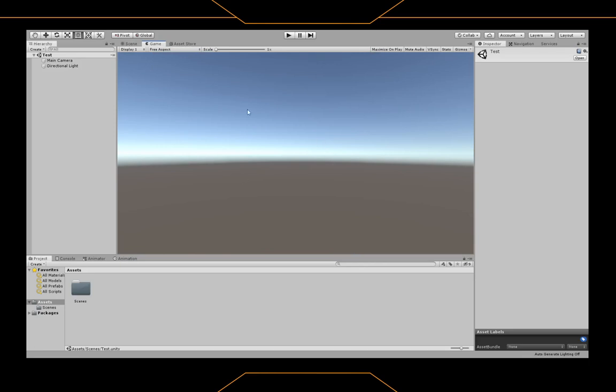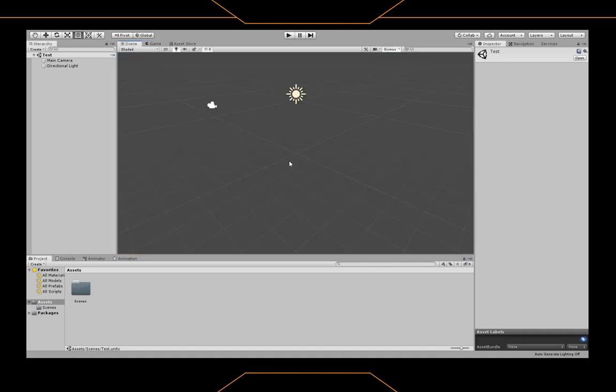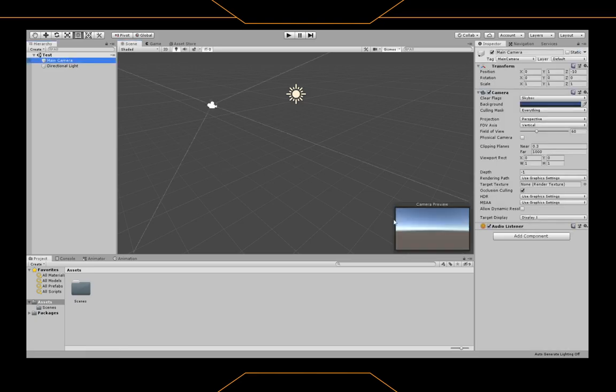Okay, at the moment we don't see anything, because we've just got a camera and a light in there and nothing else. Okay, but you can see how it's different. So here's our camera, here's our light represented by these two little objects, and if I select on the camera, which we need to do, you can see where it's pointing, and we get a preview as well, so we can see what's going on.